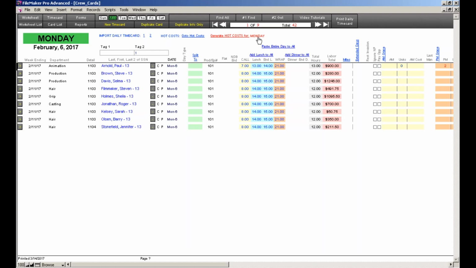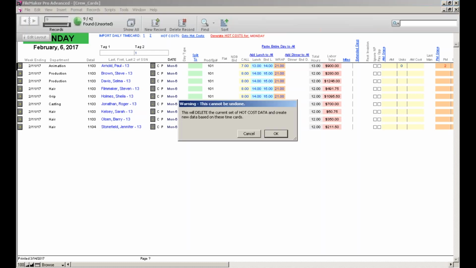Otherwise, I want to generate it. It's telling me the day I want to generate it for. Generate. It's going to delete your current hot cost. People go, "Ooh, what does that mean?" That's okay. We don't want the hot costs that you're generating now to be affected by other hot costing. In other words, I'm doing a new hot cost. I want to get the reporting done, get that done, and then I'm starting over the next day.